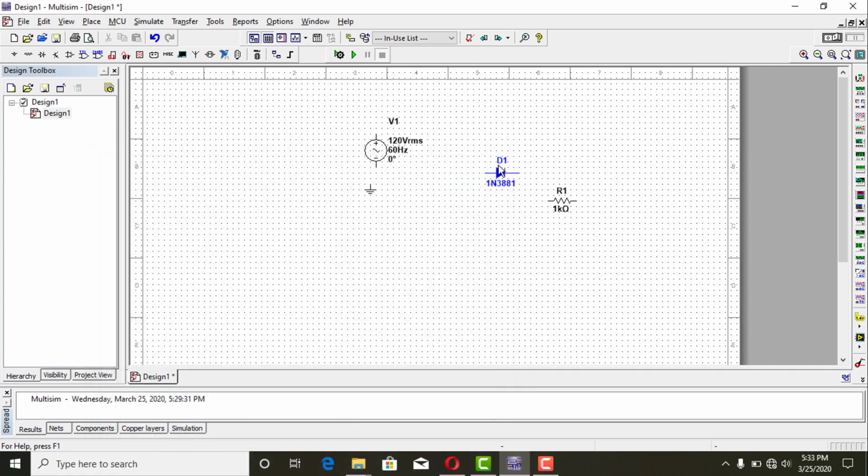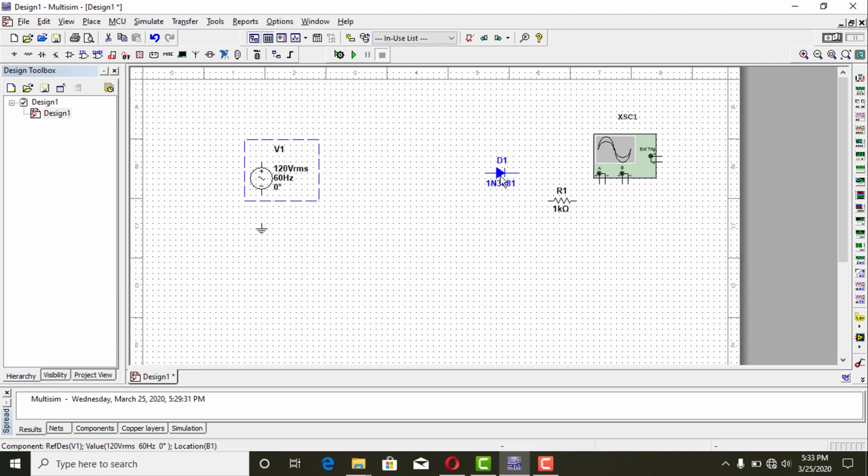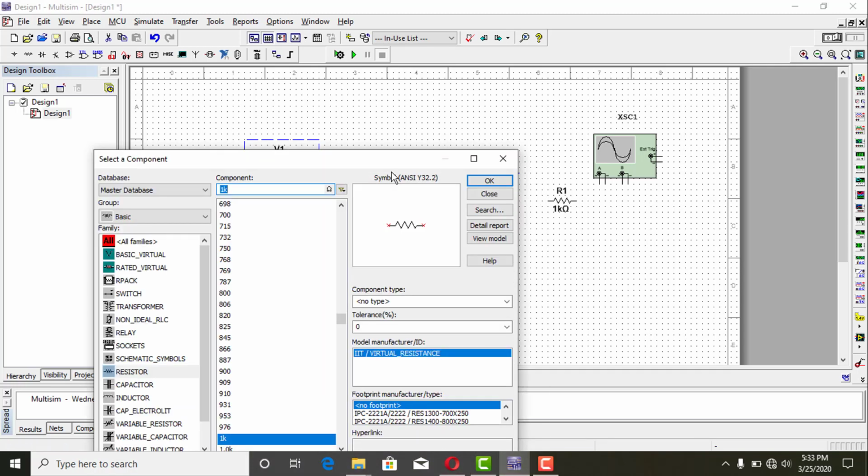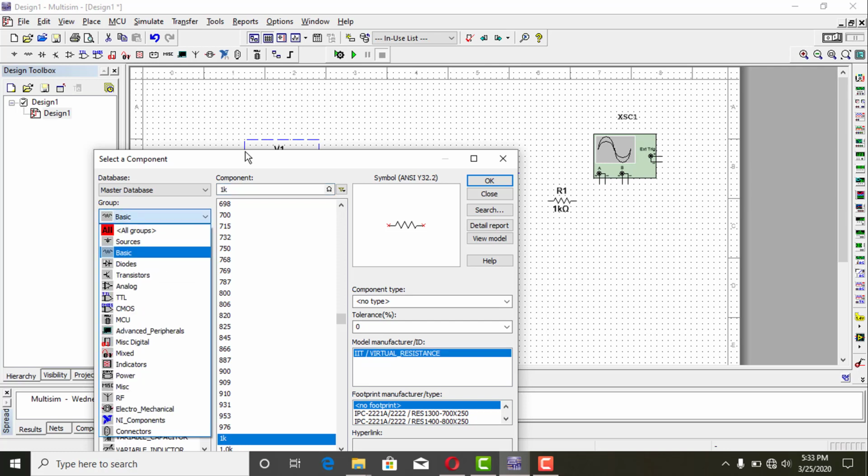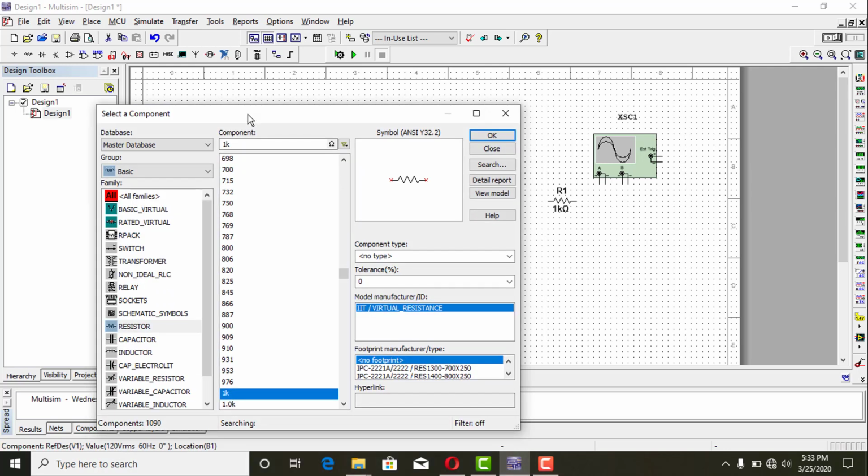And one thing is left, the oscilloscope. Function generator, here is the wattmeter, here is the oscilloscope. Okay, so first of all we arrange them all. Oh sorry, I forgot to pick a step down transformer.